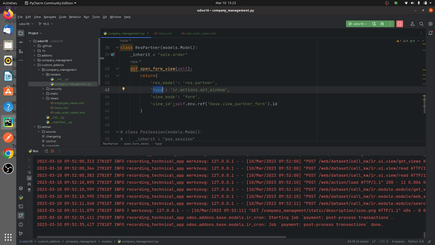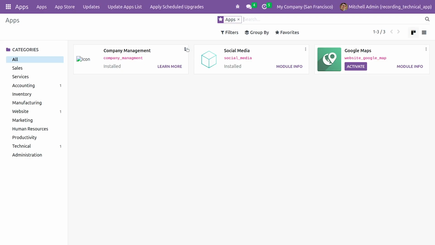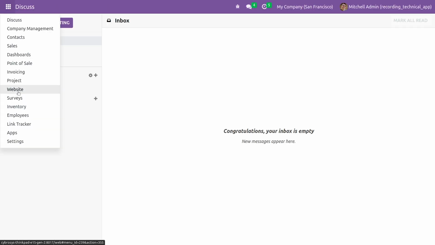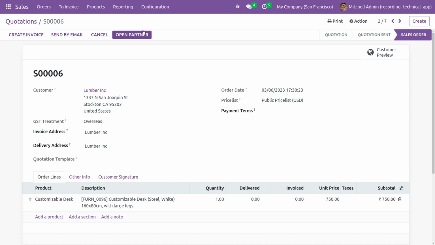And after giving the code, you need to run the code here. If you go to the front end and upgrade your custom module, so let me upgrade the custom module from here. And after upgrading the custom module, if you go to the sales here and click on one of the quotations, you have the option to open the button here. As you can see, there's a button open partner.